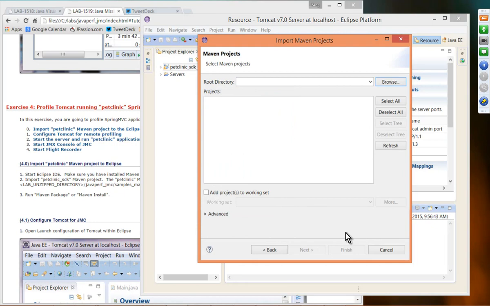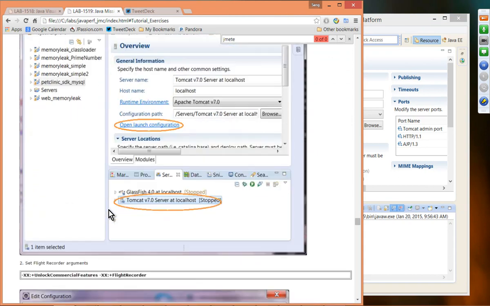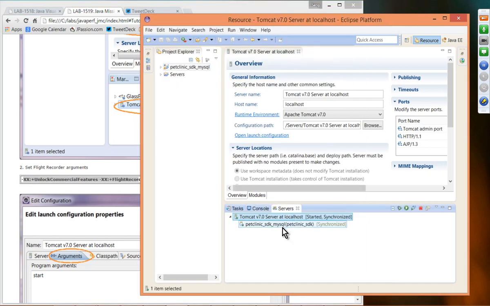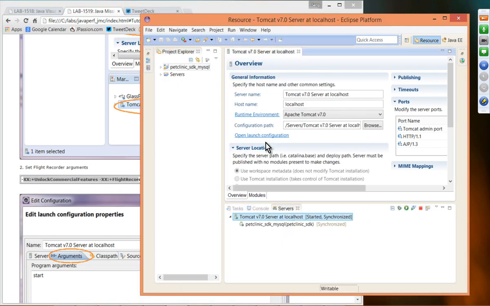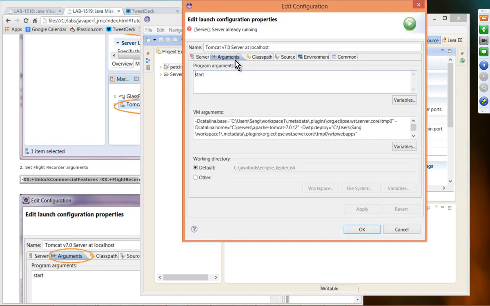Okay, cancel. All right, so I'm going to use the same MySQL application that we were running in our Visual VM case. Now this time, what we have to configure is this. So we are going to again go to the servers, double click. Here, open launch configuration, and set arguments.